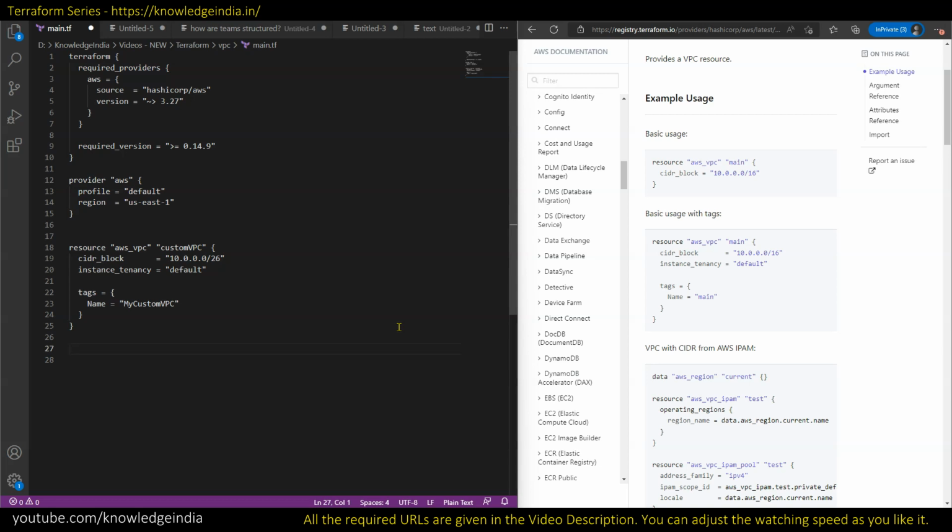Maybe we'll create a couple of subnets in this. Yes, we'll do that. We'll also have to create an internet gateway. If you want resources to be able to reach out to the internet, we require an internet gateway for that. So how do we go ahead and create an internet gateway? Let's say you don't know that in the very start.